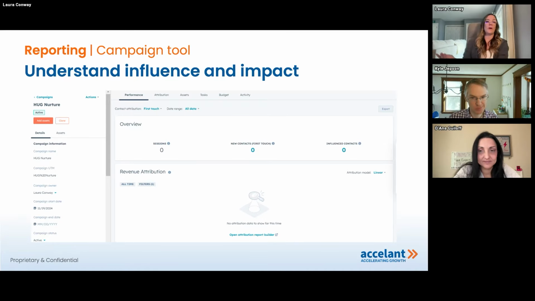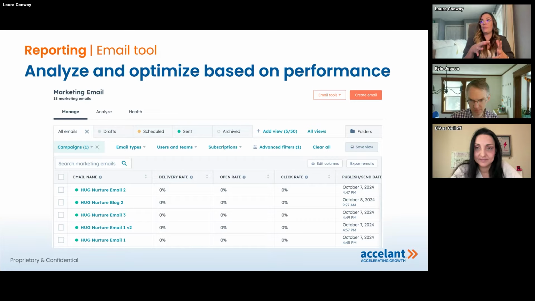You can measure it all the way through to revenue attribution as well. This can just be one of those many touches that all influence sales in your organization. Once they're all in a campaign too, it makes it even easier to drill down to which emails are available in your email view. So you can look at delivery rate, open rate, click rate.